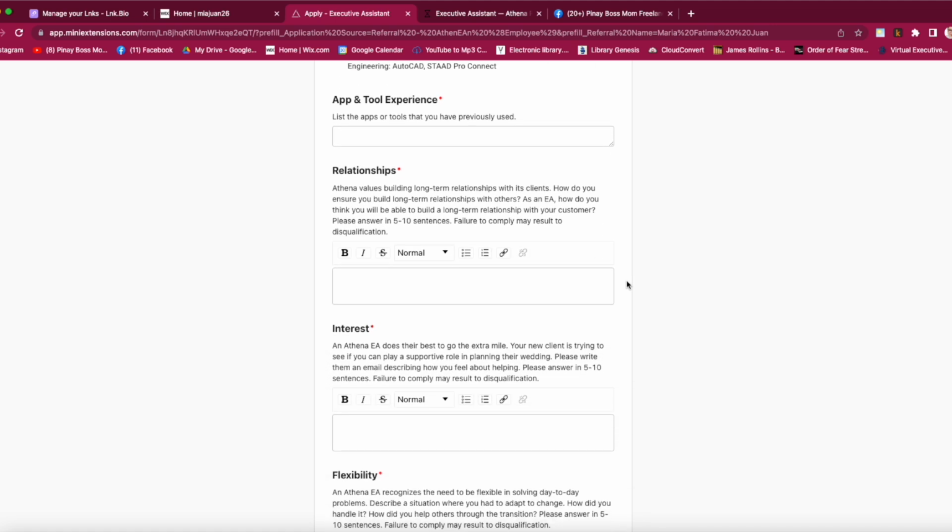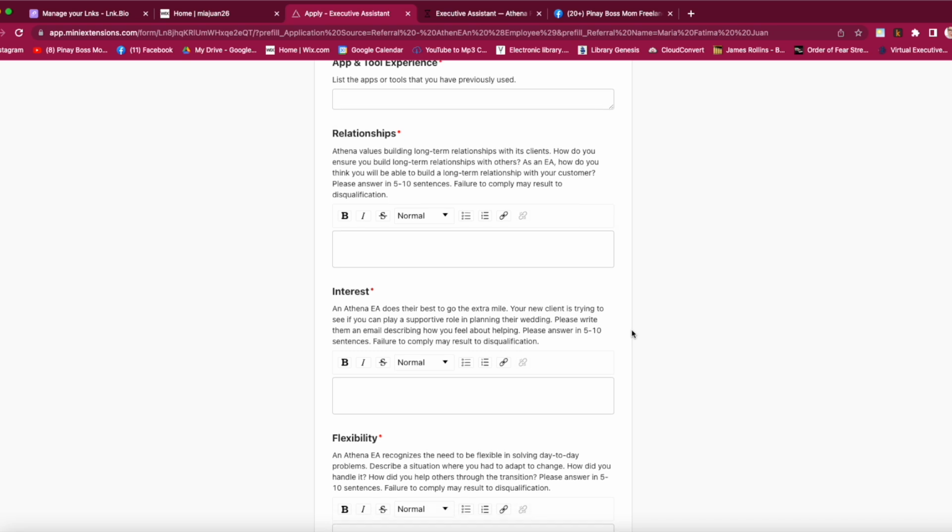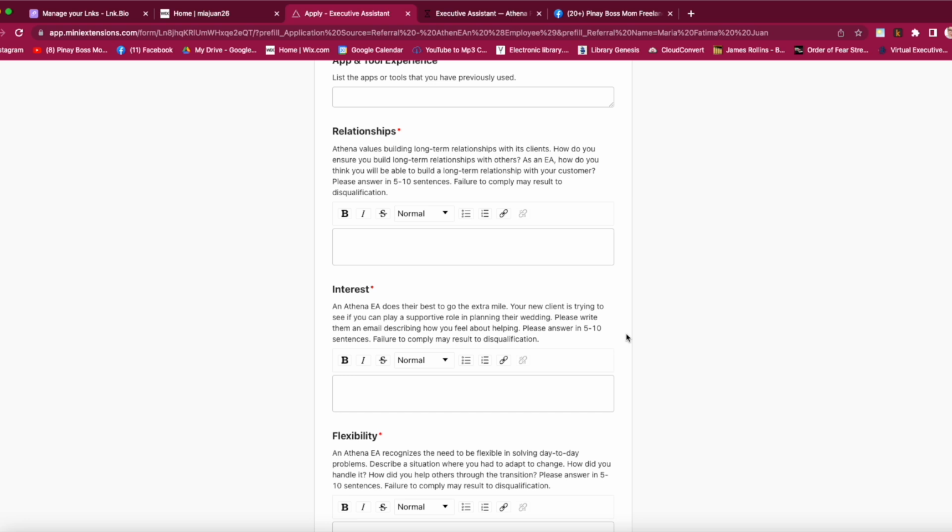The next set of questions in the application form are 3 questions that require you to write 5 to 10 sentences. The questions would be under relationships, interests, and flexibility.